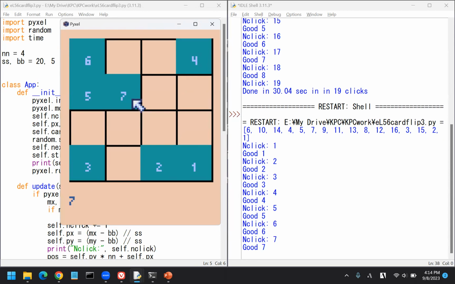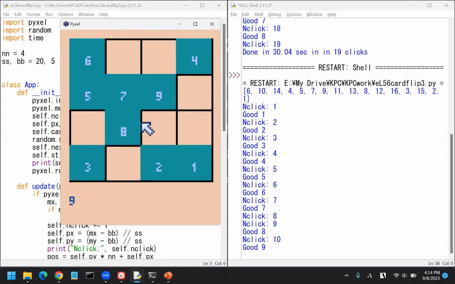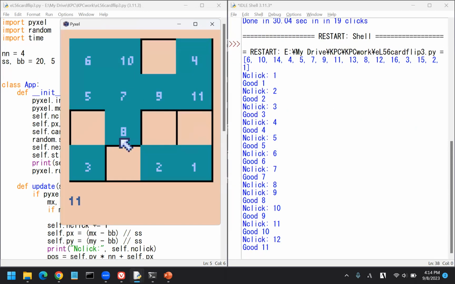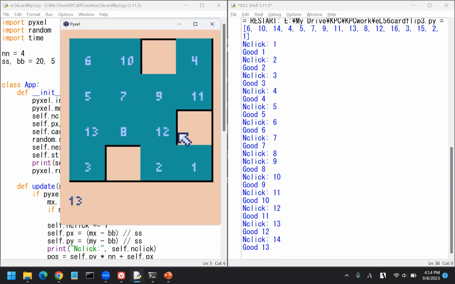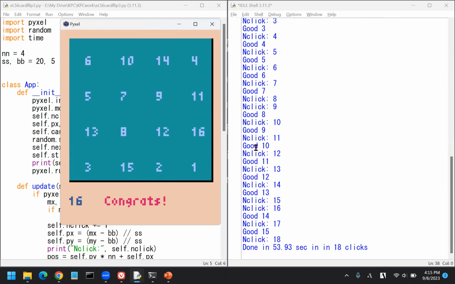7. It really takes time, so maybe we can skip it. But 8. 9 should be 8 here. 10 is here. 11 is like here. 12. I don't know. 13. 14 and 15 and 16. We did it. Good.